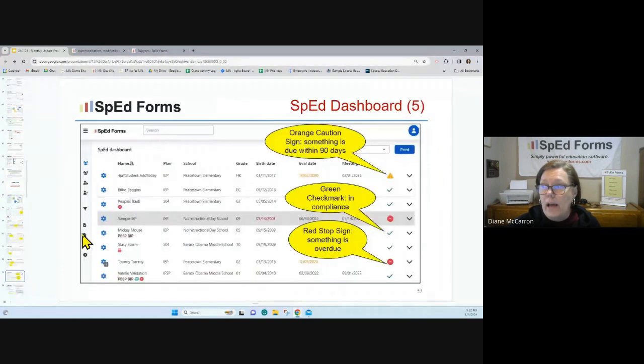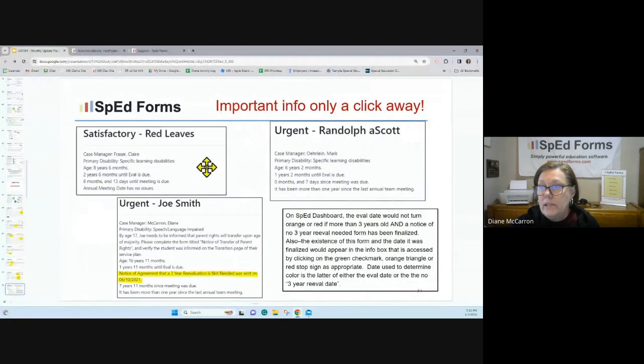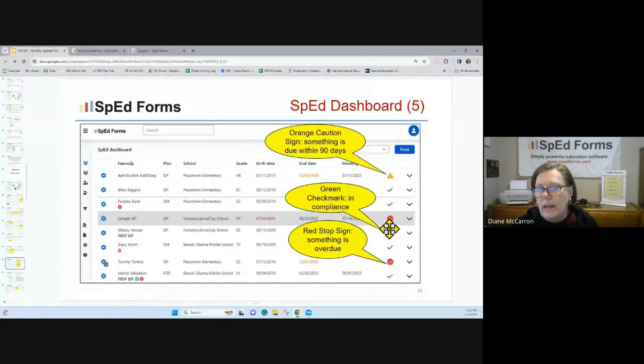If you click on that icon, whether it be the orange one, the green one, or the red one, you're going to get a box that opens up. If I had something that was in green, it's going to open up and tell me it's satisfactory. But all of these boxes, whether they were satisfactory or not, green, red, or orange, are going to give you the case manager. They're going to tell you the primary disability, the child's age in years and months, when the next eval is due, and when the next meeting is due. And if there are issues or concerns, it's going to tell you something in there. And if your district uses the notice of agreement that a 3-year reevaluation is not needed, it will tell you when that was sent. All right. So you're going to get lots of information if you click on one of these icons.